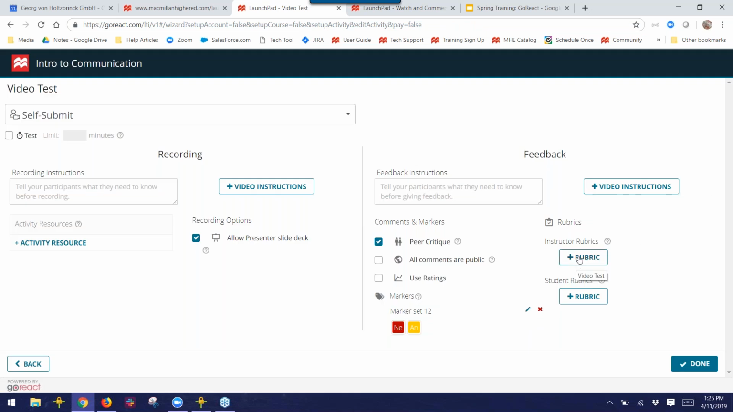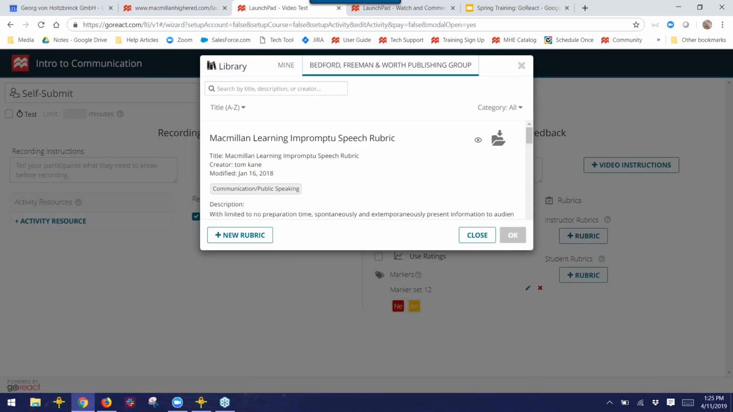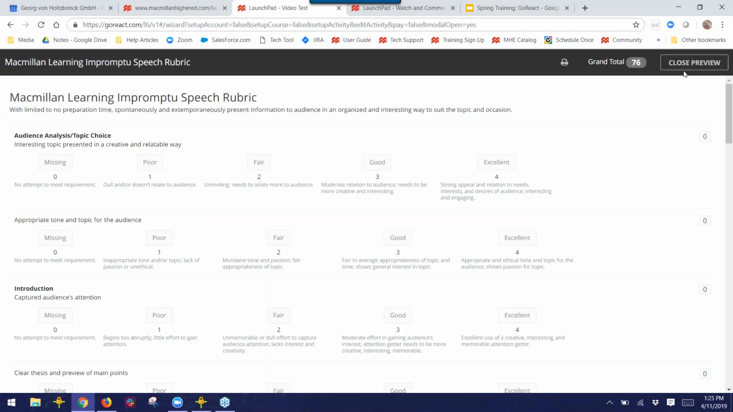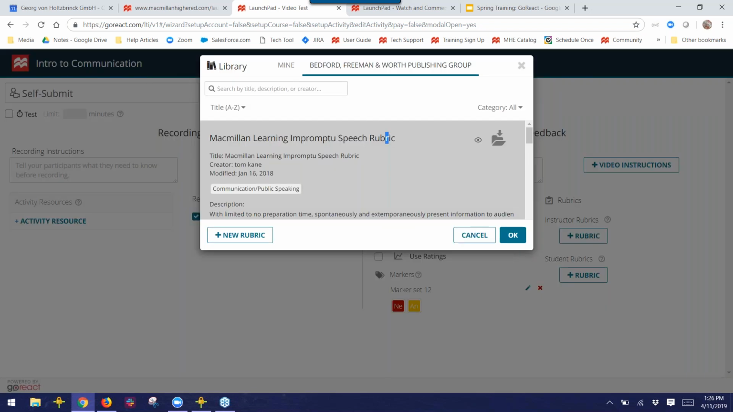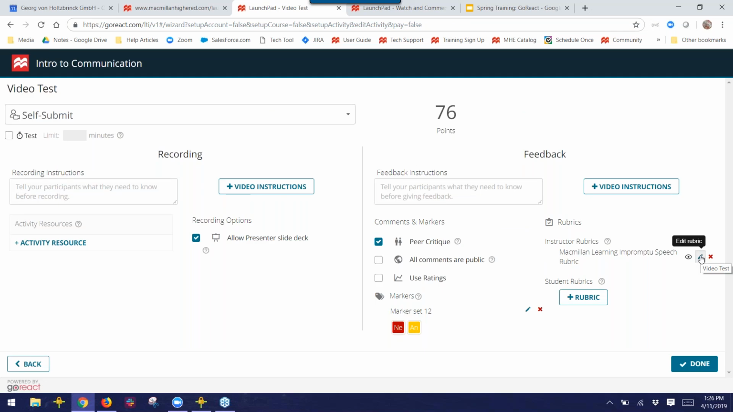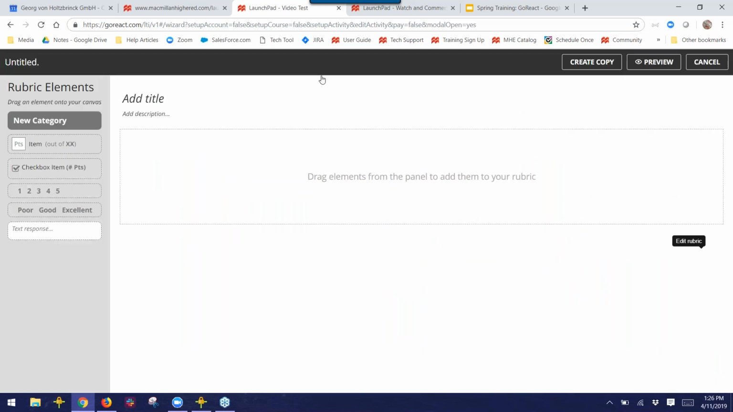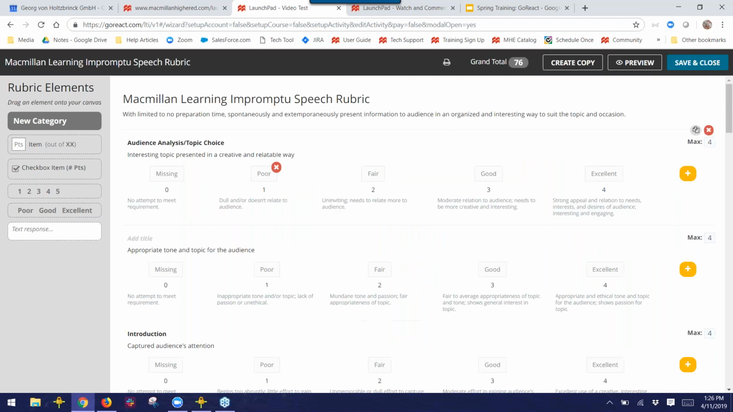As I said before, under rubrics, we do provide you with several pre-made rubrics. If you're looking in here, rather than seeing this Bedford, Freeman, and Worth, it's going to say the name of your institution, but you can come there and preview our pre-made rubrics. You can also go ahead and edit these by coming to this little pencil, and you can change any of the text in here to whatever it is that you'd like, or add in some new elements from over on the left as well.